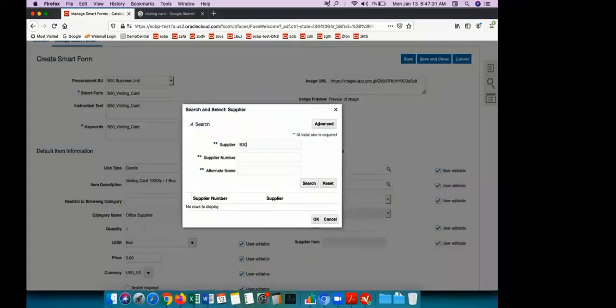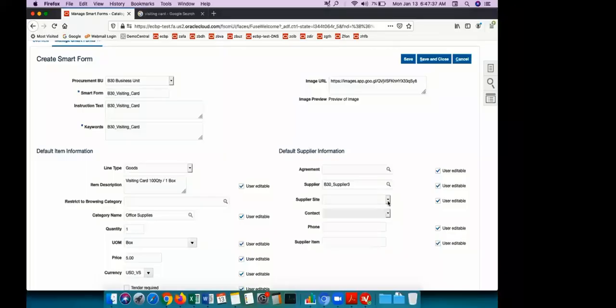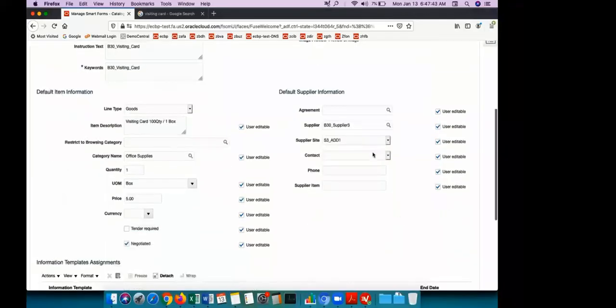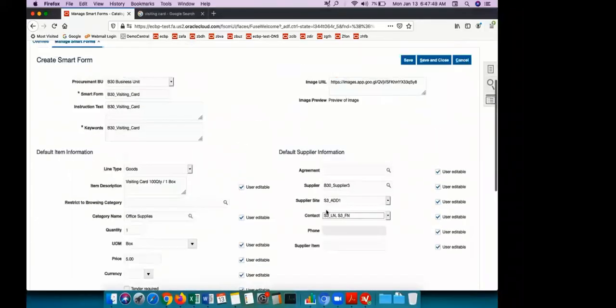So let me just give that to our supplier, B30 supplier 3. Let me select that supplier. And then I can select the site; we have only one site, so let me add that site as well. So this supplier and supplier site will be defaulted whenever this smart form is selected. So then these are all the information. You can see everything we are just defaulting.